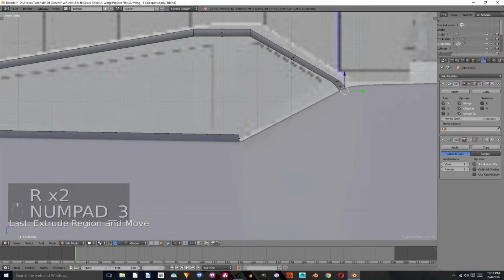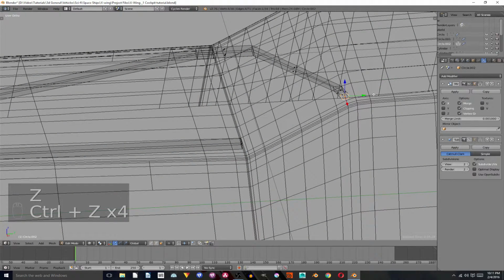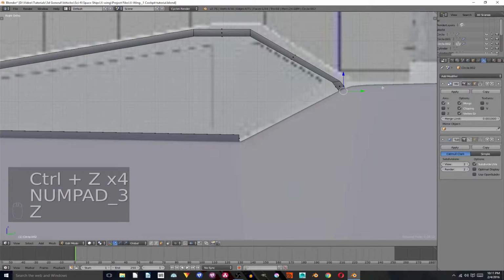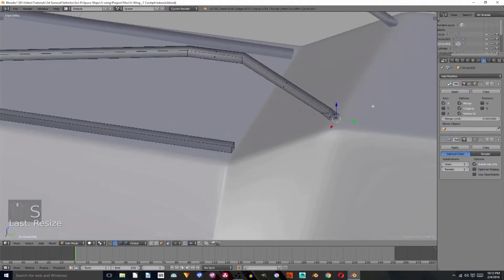Why is it not? Oh, did I extrude it again? I did. No wonder it's not working. Alright, hit R, X, X. I'm just having trouble with buttons today. There we go. Bring it up. Scale it a bit.